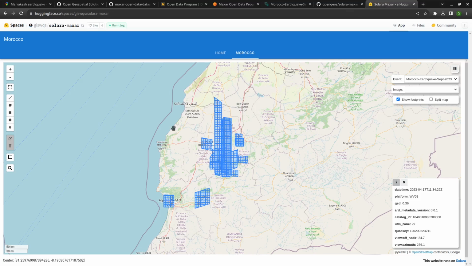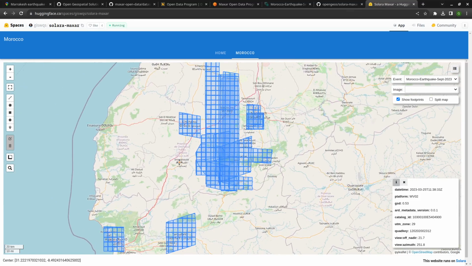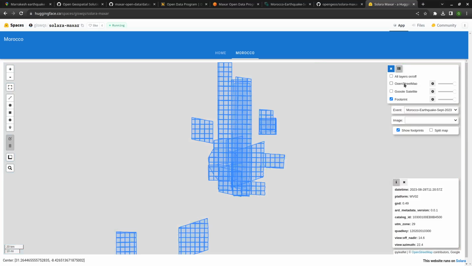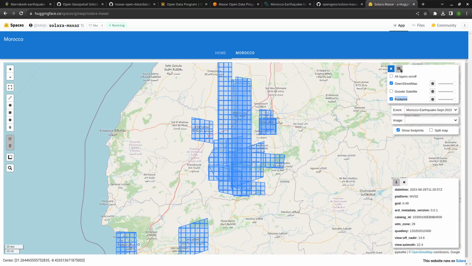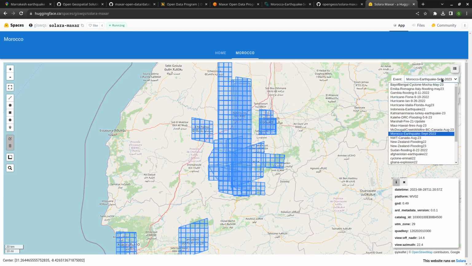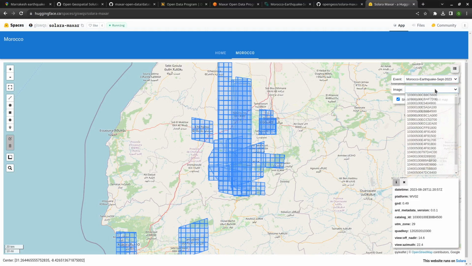But for now, let's go back to the web app, and this is where you can actually visualize the dataset. In the upper right corner, for example, you can click this one to turn the data layer on and off, and you can click again to hide the layer control. The second one is to select the event. This one is not specific to Morocco, but you can choose any other event. So I'm going to use Morocco earthquake, and then from there you can choose some of the images.